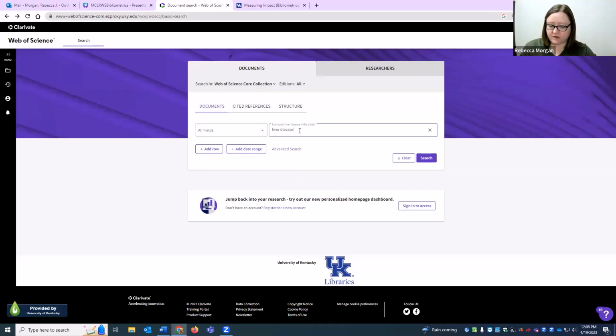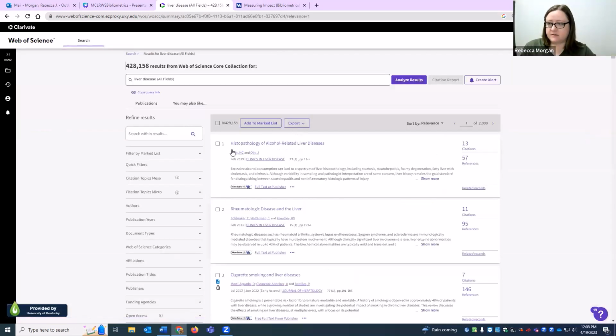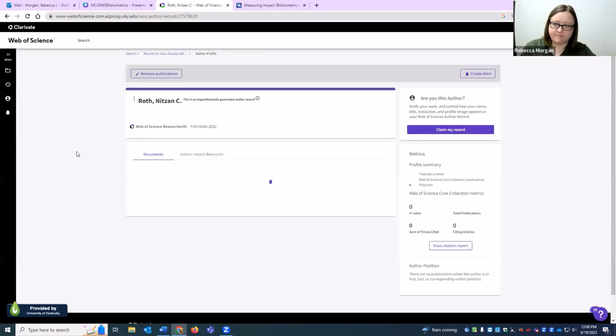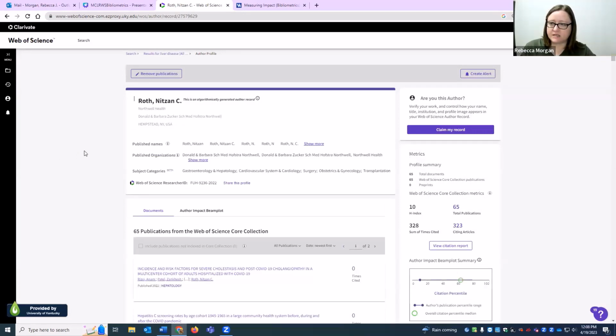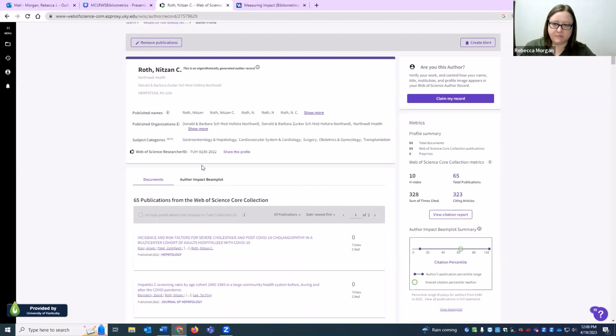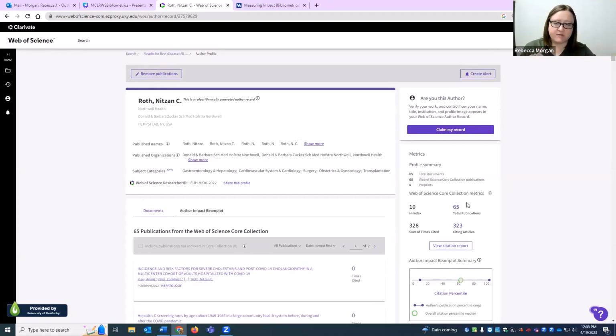Or if you have an article open, you can simply click on their name and it'll take you to that author's page that includes their profile summary, H-index, total publications, so on and so forth. So it's very important that if this is you, you should find yourself and claim your record. The purpose of that is that you can change your published names.